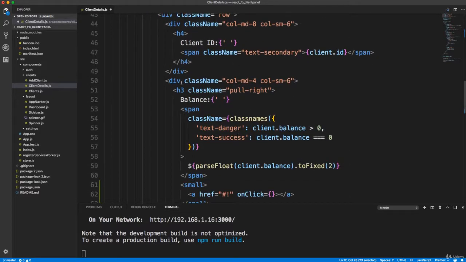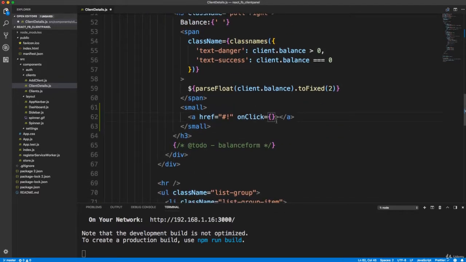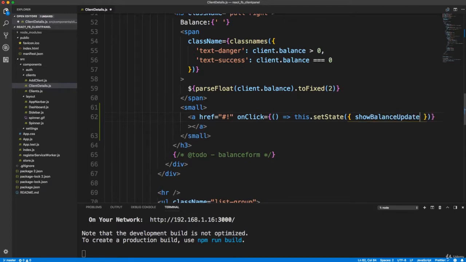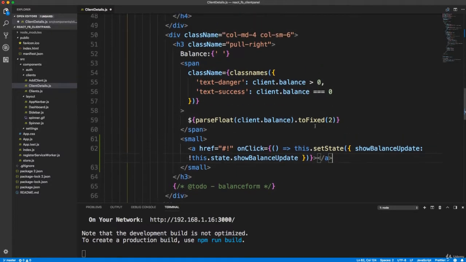We could create a whole function called this.toggleBalance or something like that, but it's such a small piece of functionality that I'm just going to put it right in here. So we're just going to put a function like this and then say this.setState, and let's set showBalanceUpdate to not this.state.showBalanceUpdate. So it's just going to toggle it. If it's true, it'll set it to false. If it's false, it'll set it to true. I think this is an easier solution than creating a whole separate function just to do that.